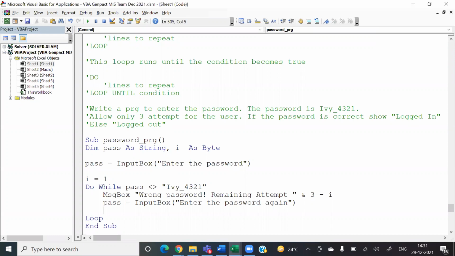What do you want to do? I is equal to I plus 1. I is equal to I plus 1. Very good. I is equal to I plus 1. Okay. Now it is going to keep on going on.